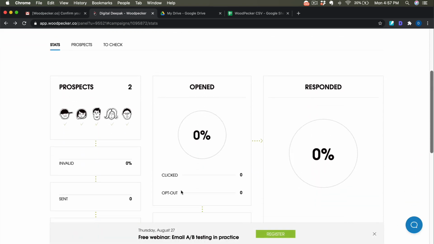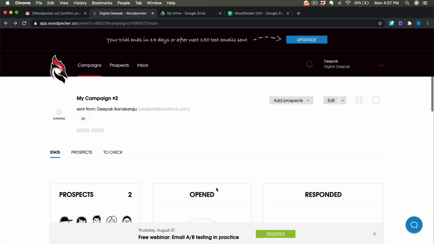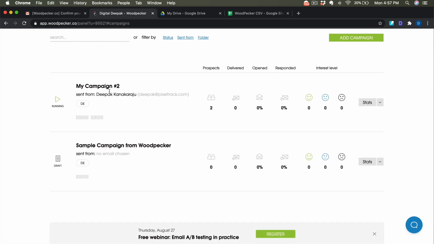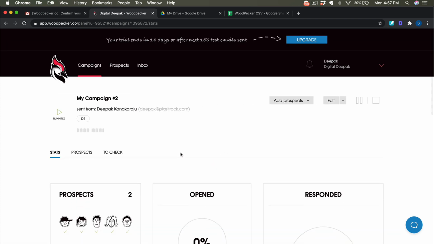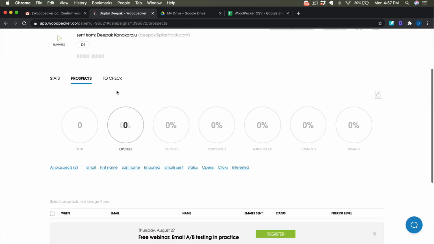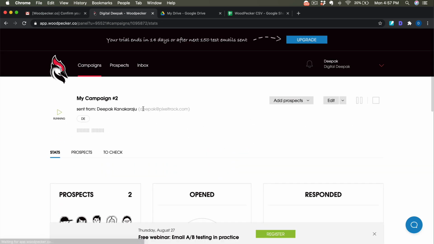This is how you set up a campaign, and we have 2 prospects. We have 0% opened and delivered, so this is yet to get started. It says it's running. I'll click on campaigns again. This is my campaign number 2. These are the 2 email IDs we have added, and it shows in prospects. To check, we will go into deepak@pixeltrack.com, into the sent items folder, and see if the emails have been sent.